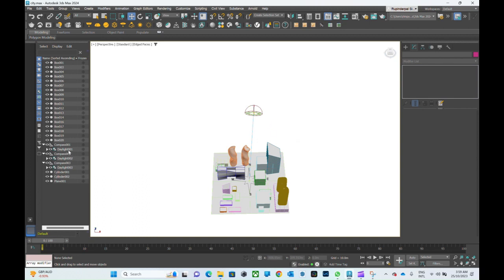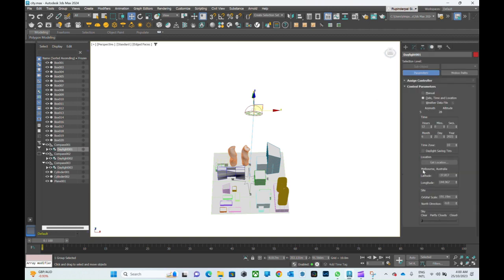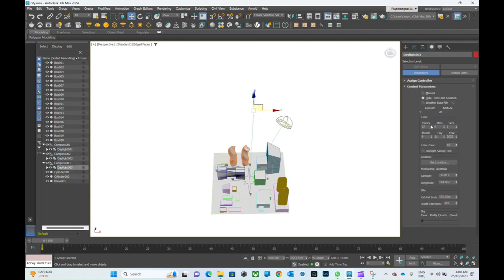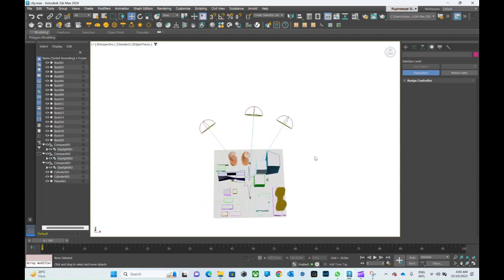So now to do multi-sun analysis, what you have to do is select the sun, go to modifiers, then click on setup, and now it will show you the control parameters of the date and month and time zone of your sun. Simply change the sun to exactly what time you want, and similarly select the other sun, change its time to whatever you want for your analysis.